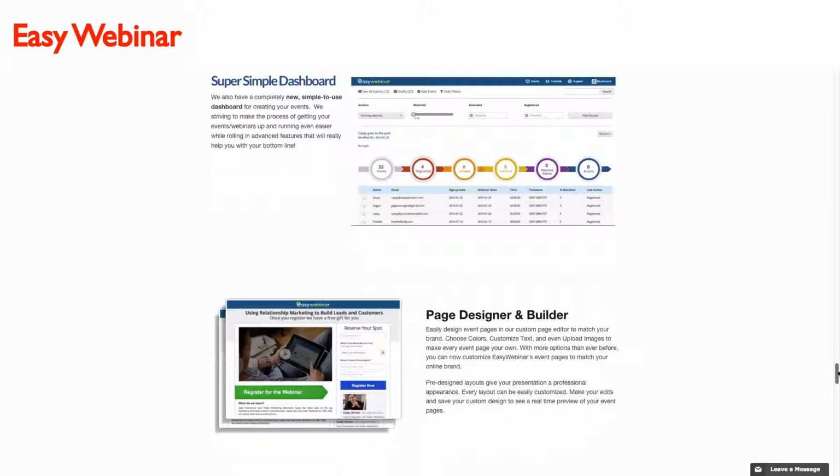It does have super simple dashboards, great page designers and builders. It is easy software to use, and that in a nutshell is Easy Webinar.